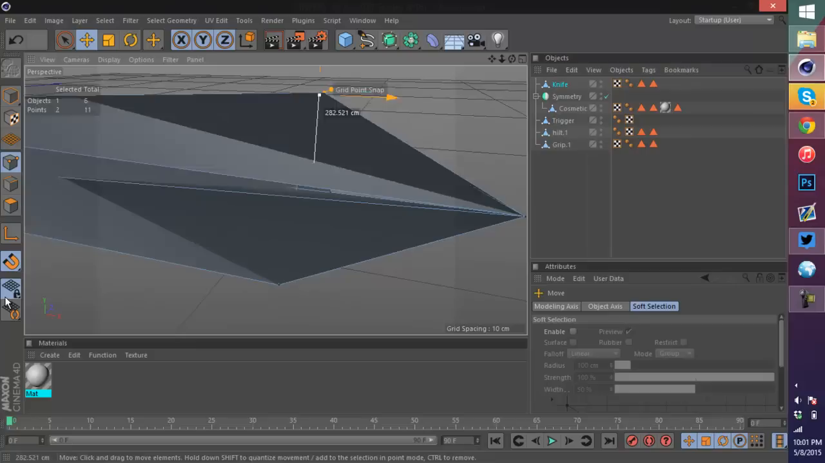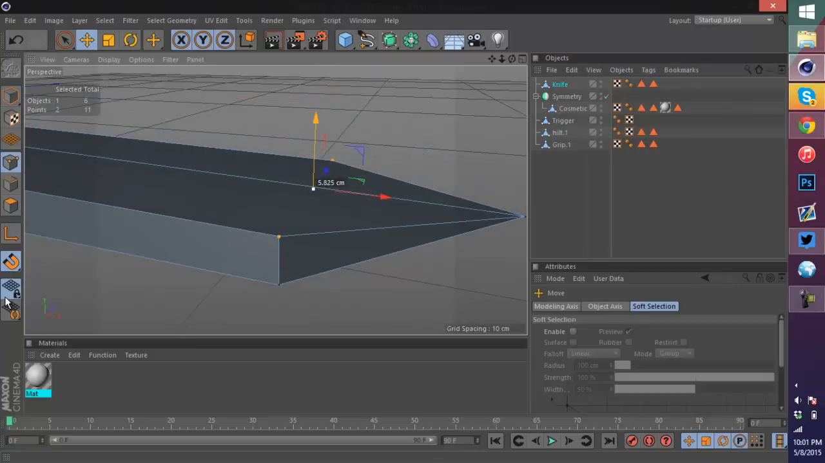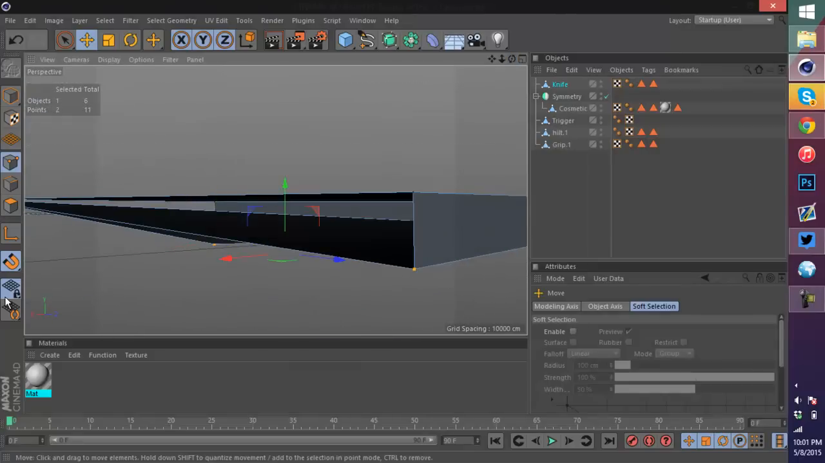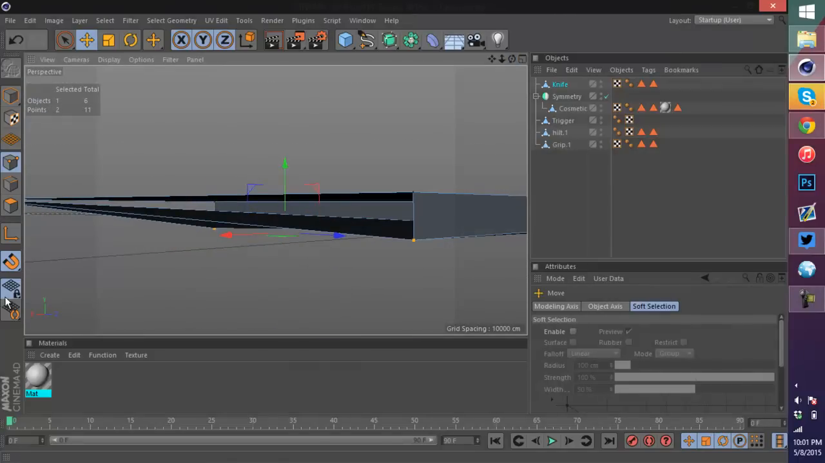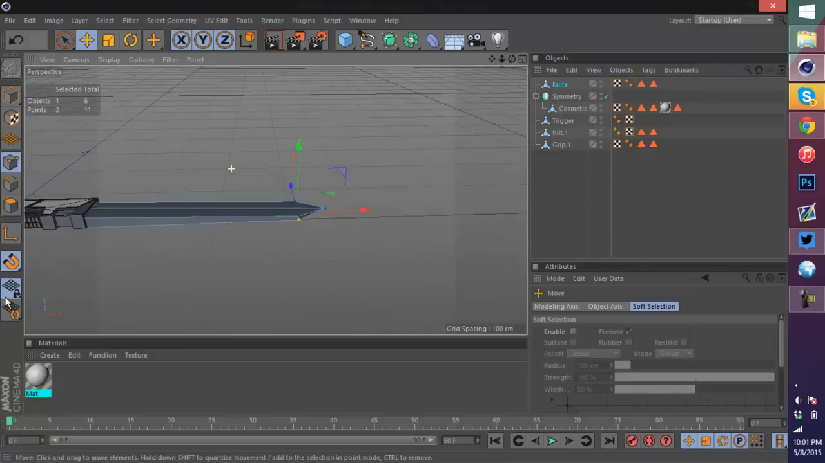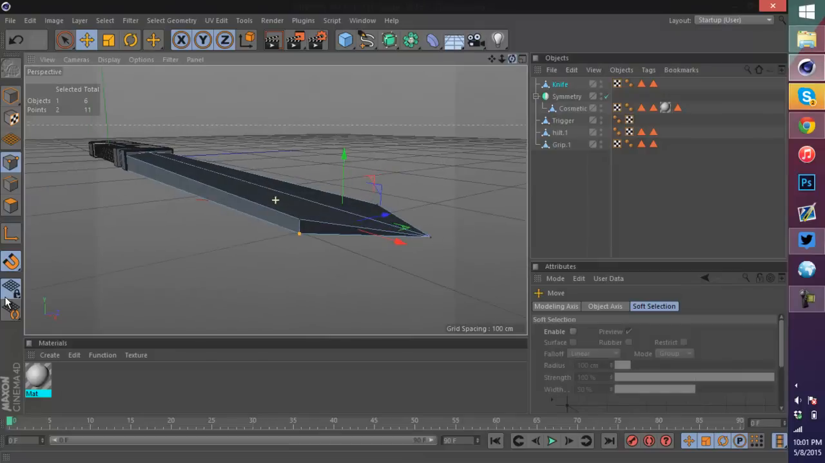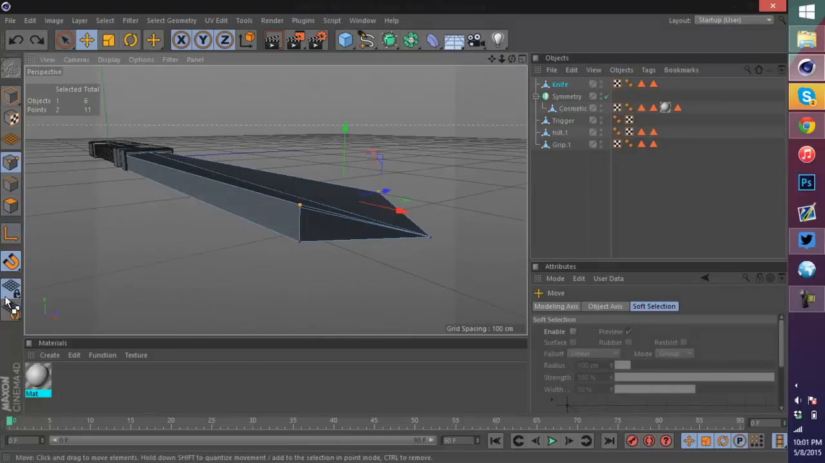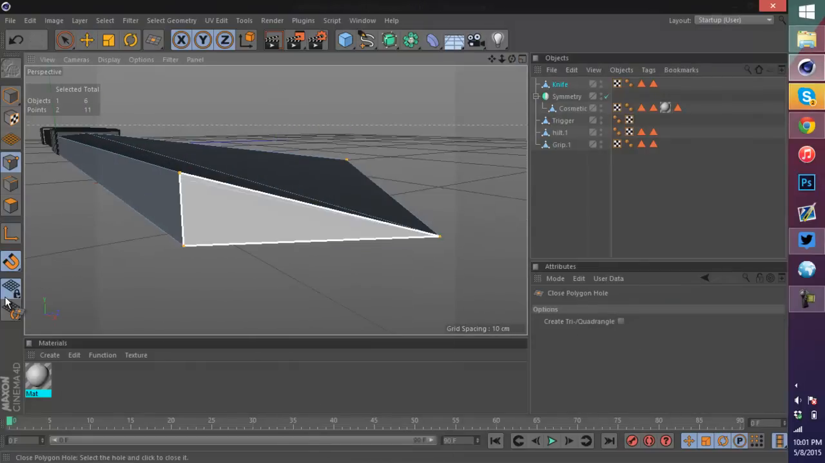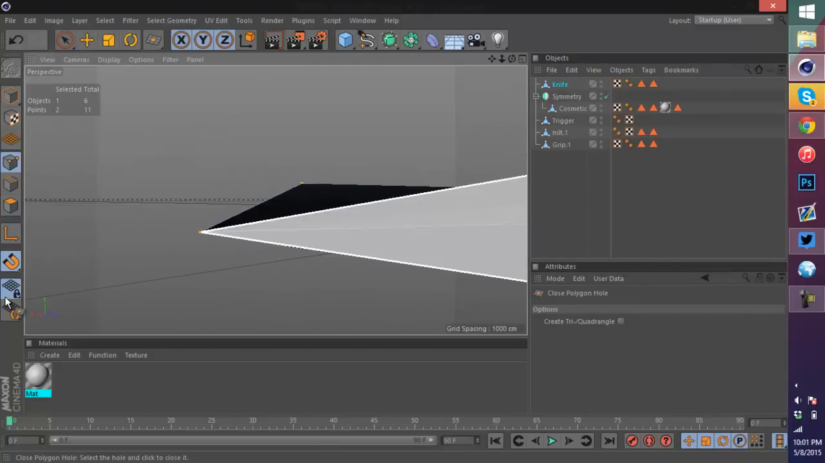I'm gonna bring these down a little bit. I'm going to bring these ones up a tad. And now it's getting a little bit more pointed. Oops. I did not actually want to bring those up and down. My bad. Right click, and you're going to want to close these two polygonal holes right here.